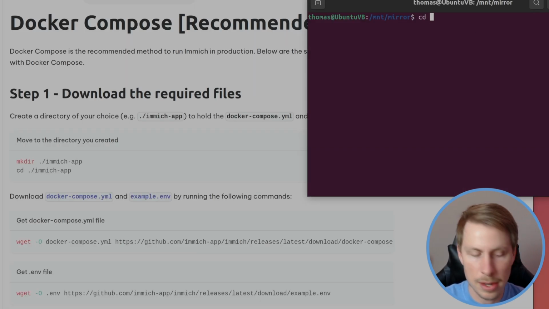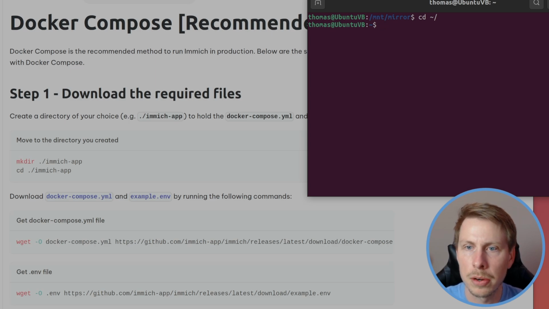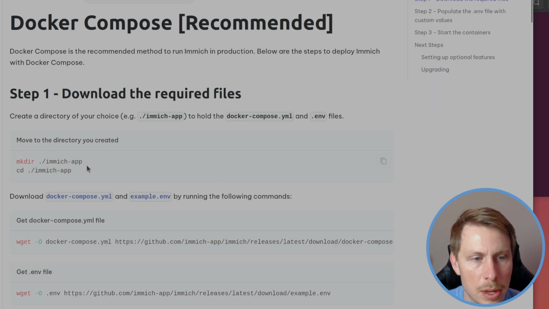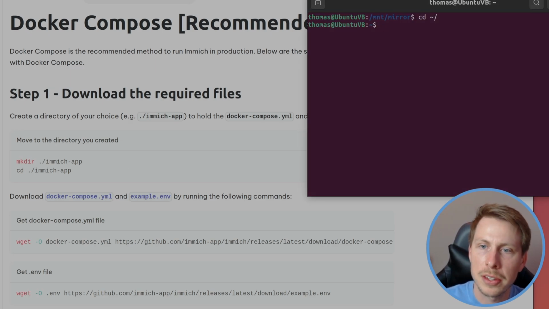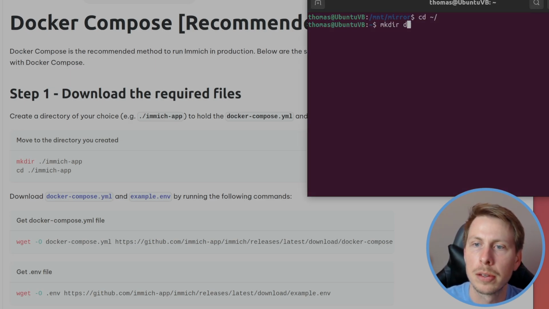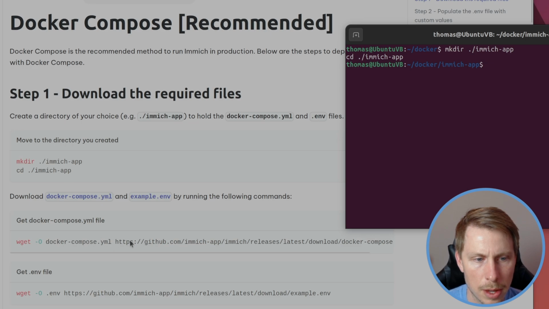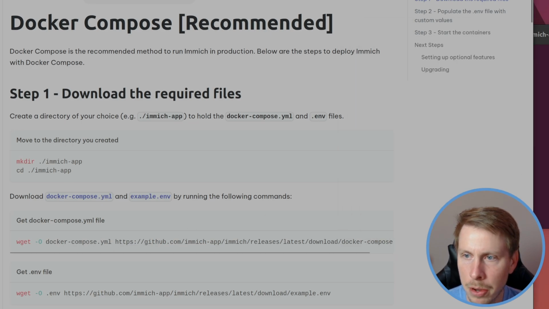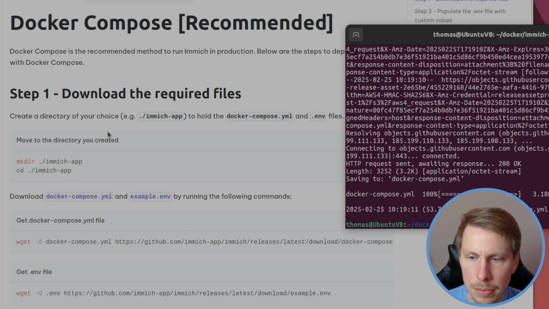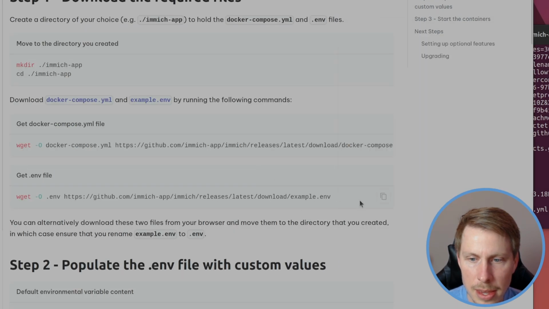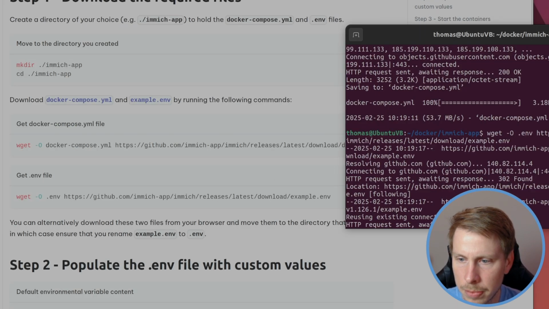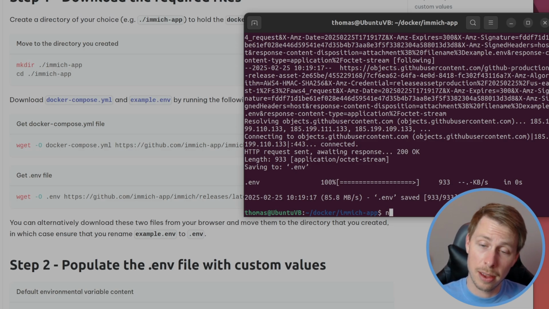Okay, let's cd into our home user directory. And then we are going to actually, let's create a Docker folder. So mkdir docker and then cd into docker. Okay, let's follow these commands. Got the Immich app, let's get the Docker Compose. And let's get the .env file. Okay, so let's take a look at that env file.